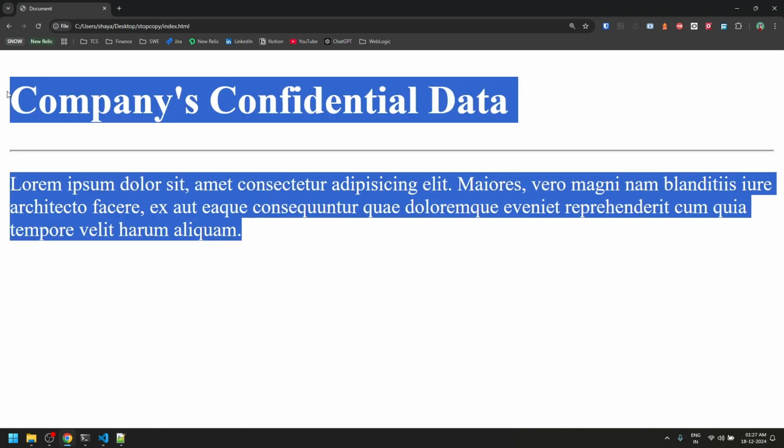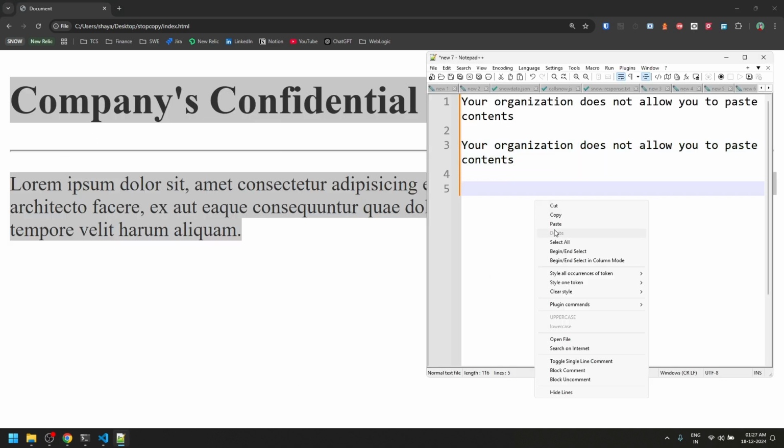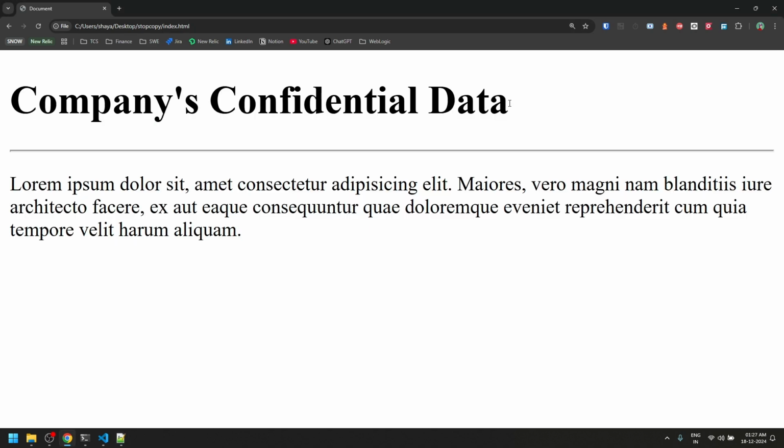I can select everything. I can right click, copy, and I can paste it. No, it will not paste. Cool, right? Fine. But now, the people who work with the browser, especially the software engineers, they might be thinking, yeah, I know the thing.